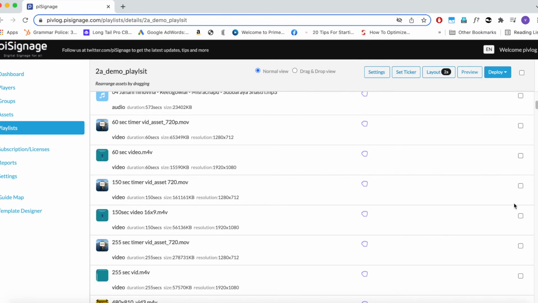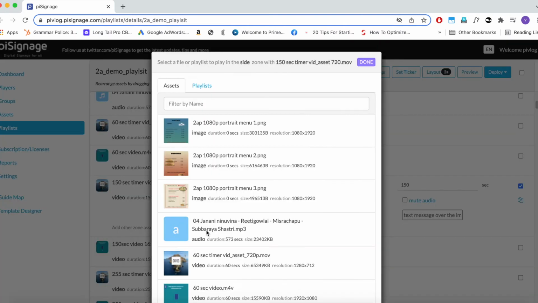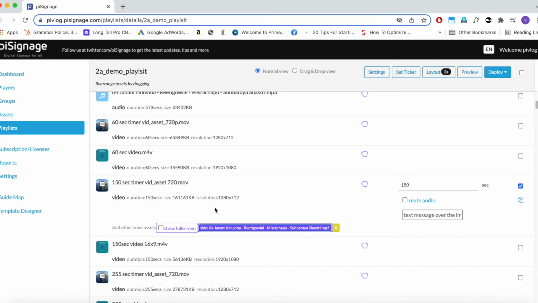If you have video asset in main zone, along with show full screen option, also use the mute audio option for the video. If this is not done, the sound in video will play instead of attached side zone audio.